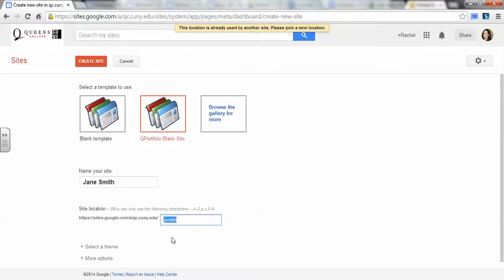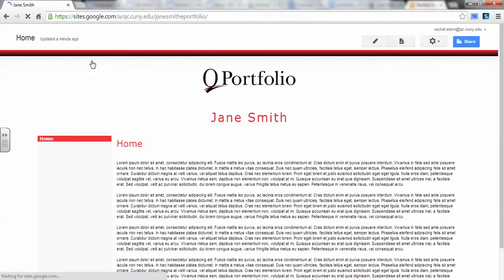As you noticed, if you try to use a name that has been used by someone else, it will stop you. So you might just do the full Jane Smith portfolio. Similarly to email addresses, no one can have the same name. It'll take a few seconds to create, and if you're not happy with it ever, you can always change it.